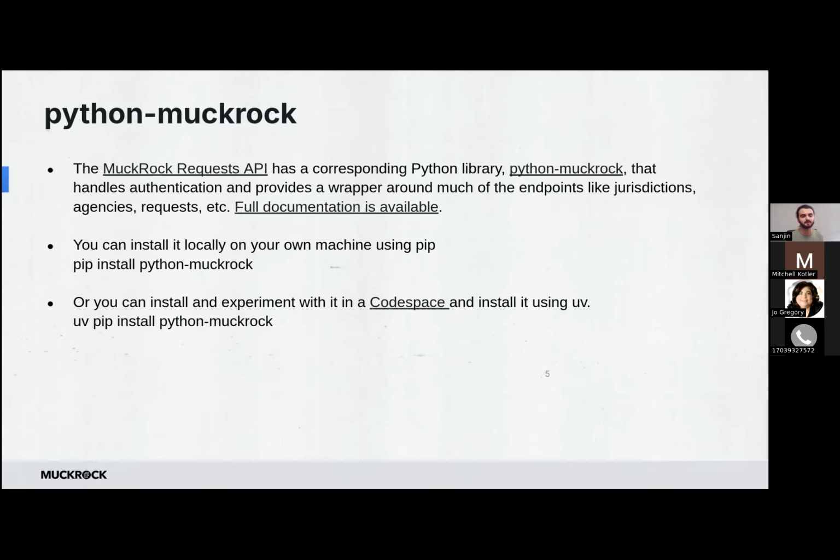We do have full documentation. So if you click on the full documentation link there, it also gives you an overview of each endpoint and what a request looks like, what expected responses you're expecting to receive, and then any parameters or fields that are available for each endpoint. You can install this locally. If you don't want to use the code space, you can, of course, use pip to install it.